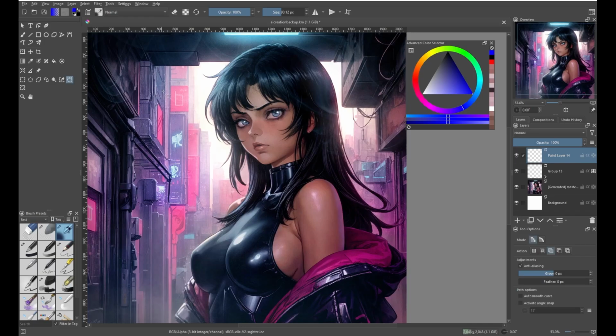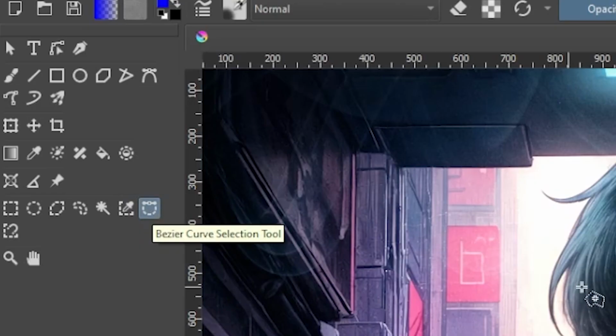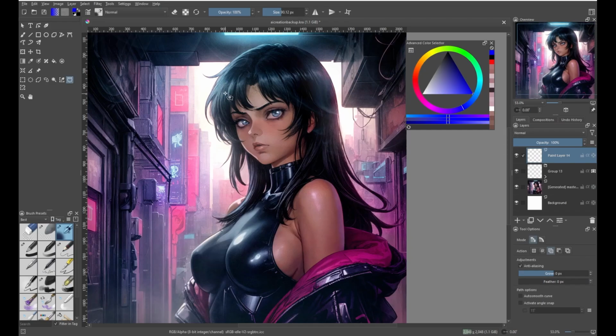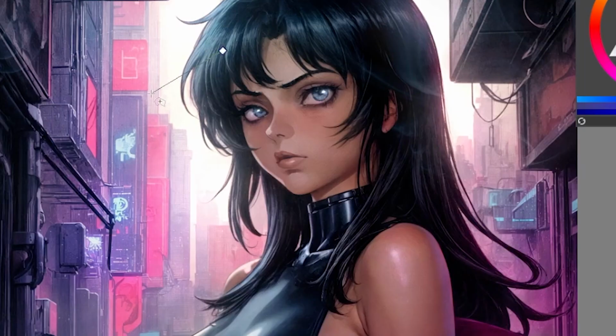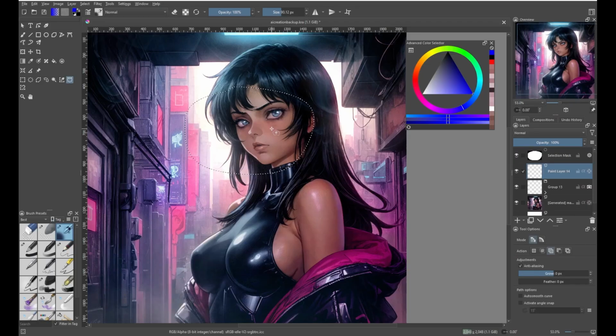We also have the Bezier Curve Selection tool, and this is similar to the Polygonal Selection tool, except when I drag out a point, if I click and don't let go, continue clicking and then drag, it will allow me to drag out these points and define a curve there. So as I go, I can do that again and create a curved selection around like that. And I can connect it around like that.